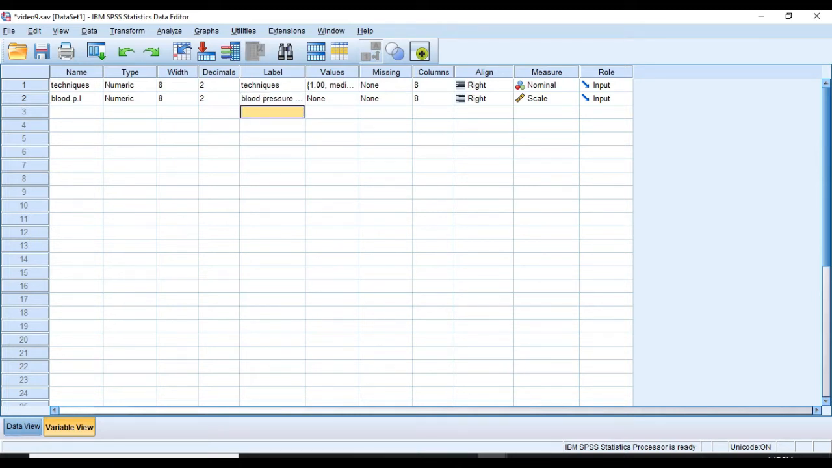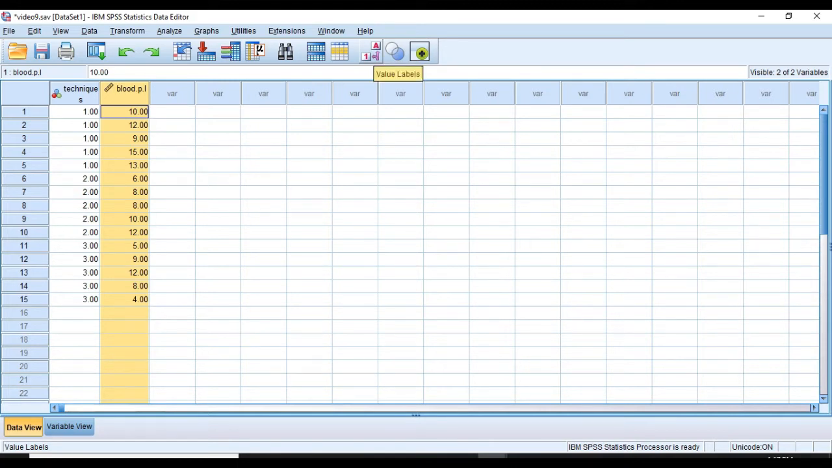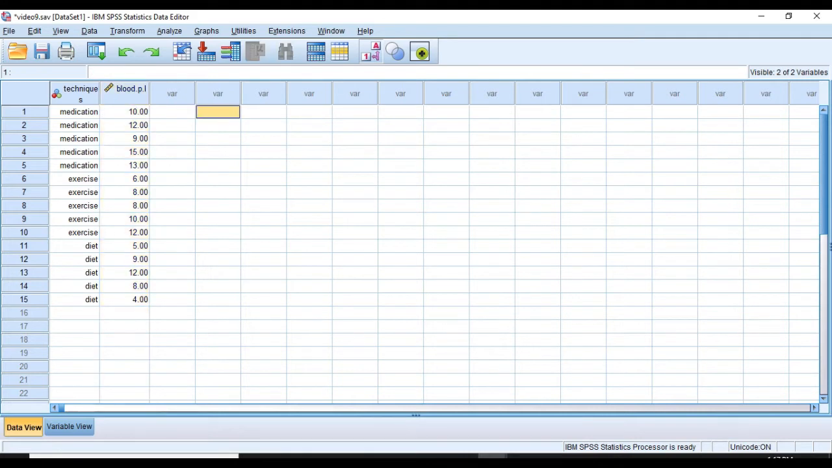So here are our data sets. Enter the techniques in order, and then the blood pressure level corresponding to the technique used for each specific patient. And by clicking on this button, which has number 1 and letter A on it, you can switch between the labels and their values. So we are ready to conduct one-way ANOVA.